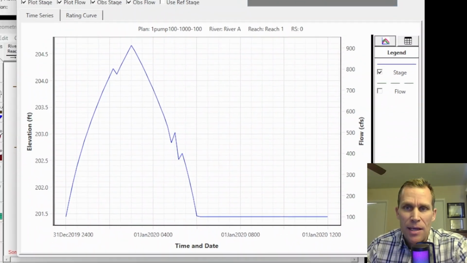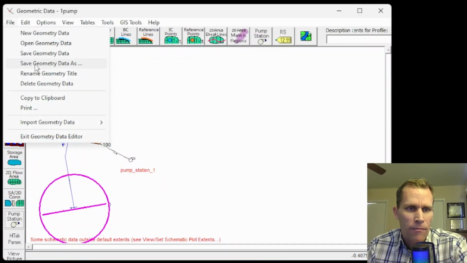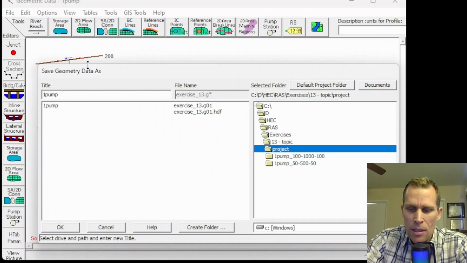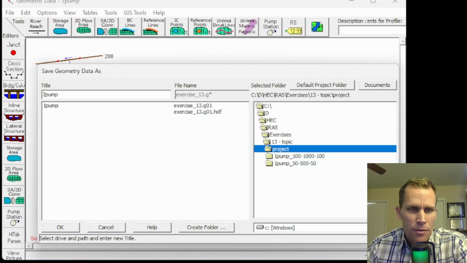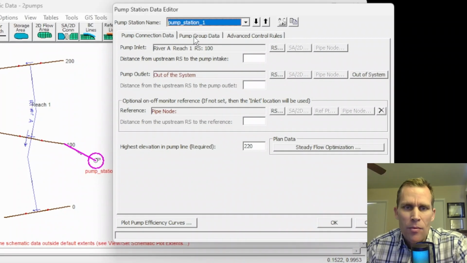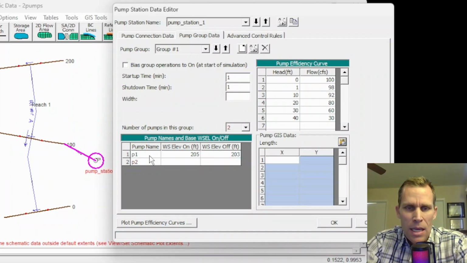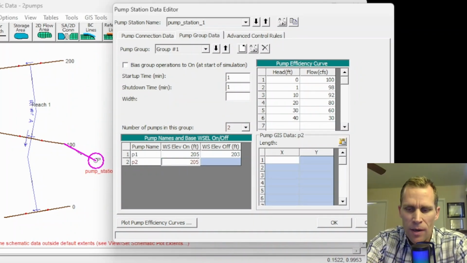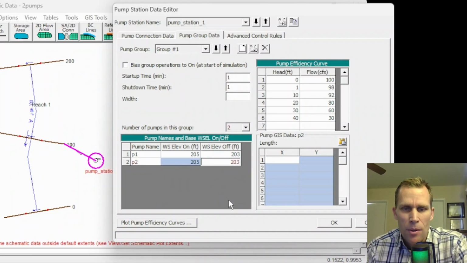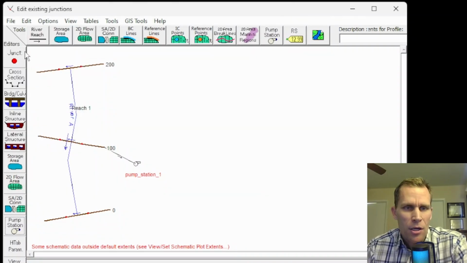If I wanted to add a second pump, I could do that by going to the geometry file. Once again, I'm going to go File, Save Geometry Data As. I'm just going to call it 2 pumps. Okay. And then go ahead and edit the pump data. Come over here to pump group data. And as I alluded to earlier, I'm going to call this key 2. For the controls here, I'm going to call this 205 and 203. So the same on and off controls as pump 1. And then OK. File. Save geometry data.